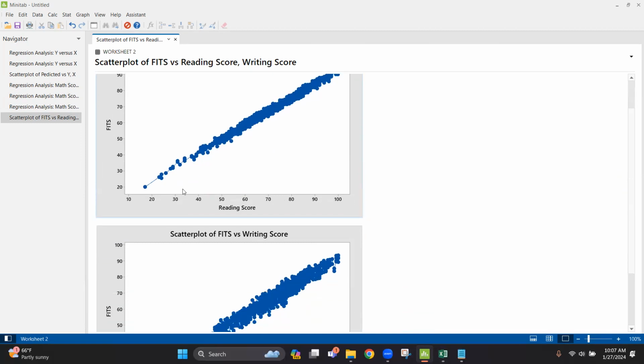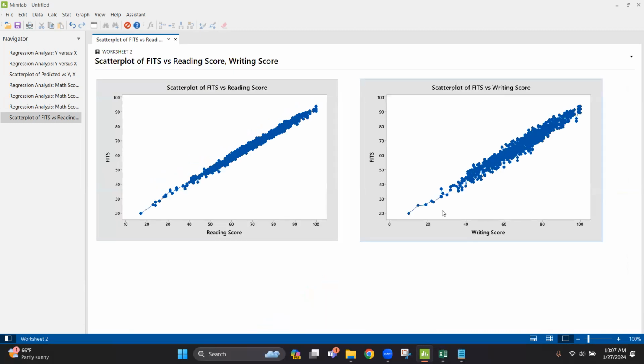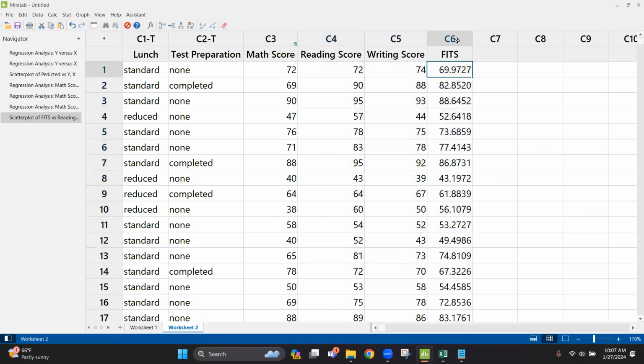And the second graph you see shows how your writing score is explaining the changes in the math. The most concentrated data points you are getting are in the reading score compared to the writing score, which means if you go with the reading score, it can explain or predict the changes in the math score in a better way compared to the writing score. And the predicted values are already stored here.